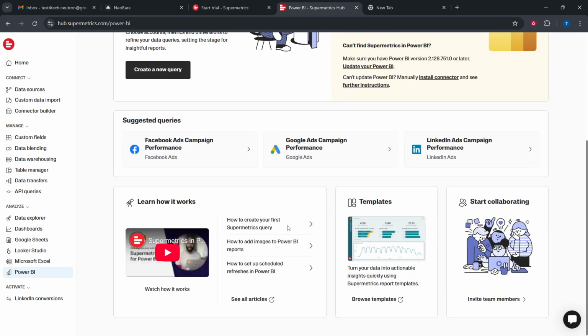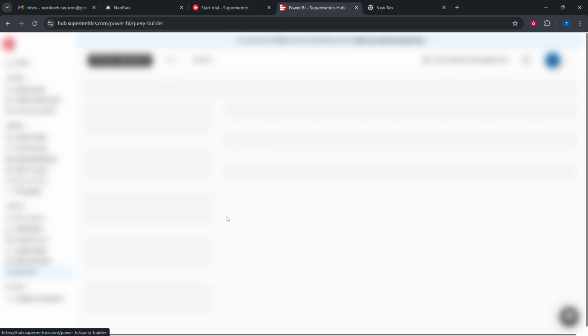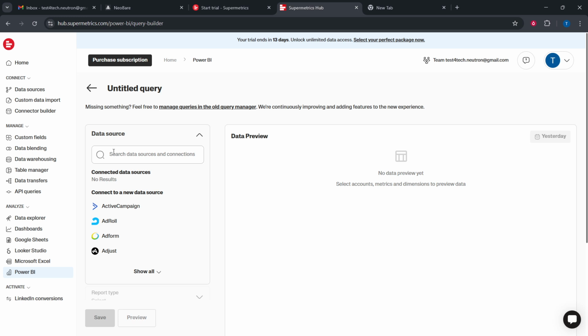Click the Create New Query button to open the Query Builder. For your data source, select Google Analytics 4. At this point, you'll be prompted to authenticate with your Google account. Use the account that actually has access to the GA4 property you want. If you manage multiple accounts, double-check you're picking the correct one during the authentication flow.